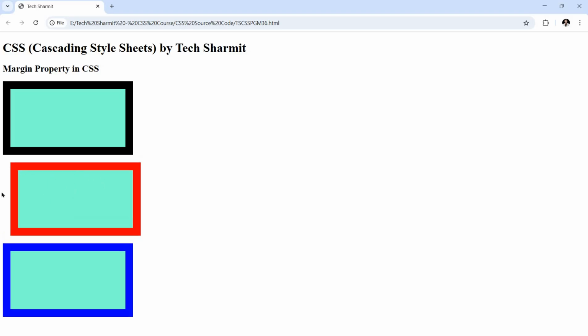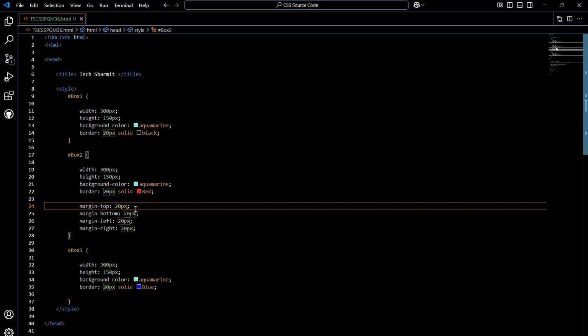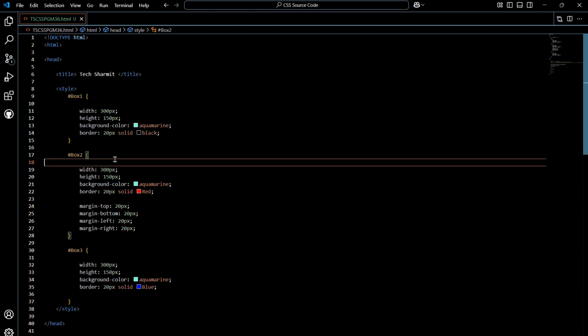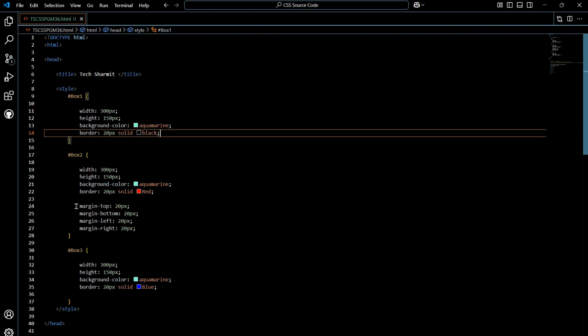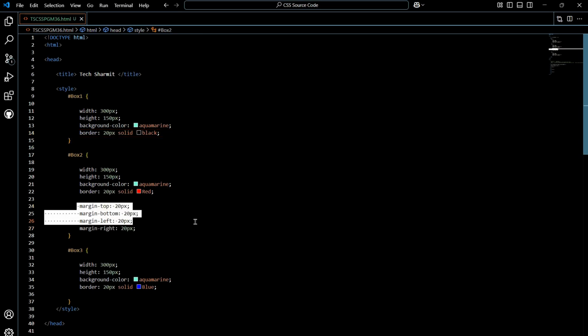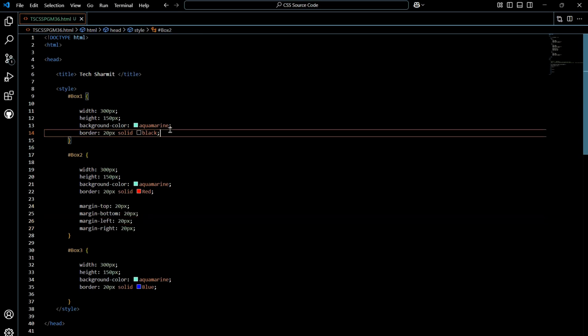Now suppose I want to apply all these properties to this div as well. So what I can do, I need to write it again and again? No. Do I need to copy paste it? No. There is only a single shorthand property that I can use here in box 1, and after writing that I can apply all these properties at one go. Let me show you how, and that is called shorthand property.